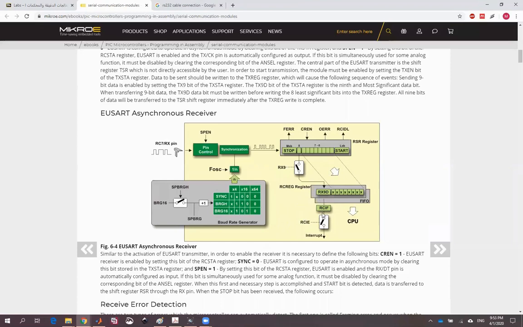That is indicated by the RCIF bit, the flag bit for the receive interrupt. The RCIF bit will be set to 1 when the received data is completely copied to the RCREG register. So you have to keep looking at this bit when it is 1, or you enable interrupts for the receiver using the RCIE bit. When the data is completely copied, it will generate an interrupt, and inside the interrupt service routine, you can copy the data from the RCREG register.